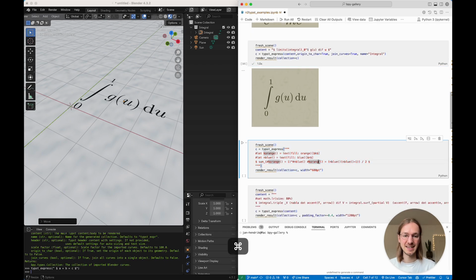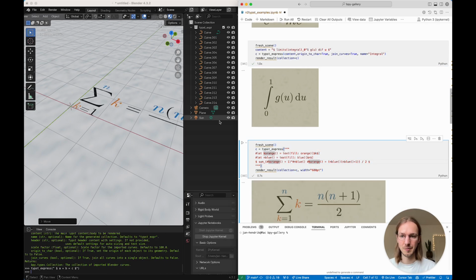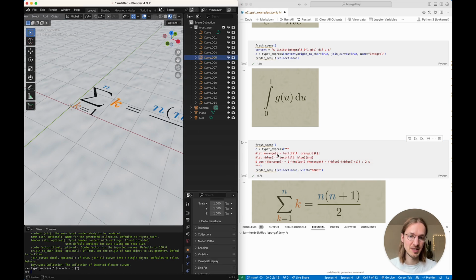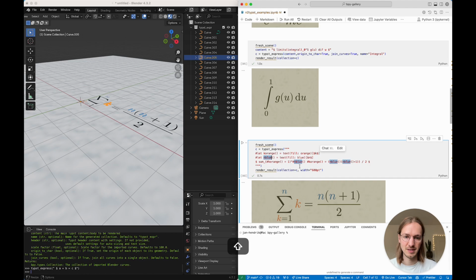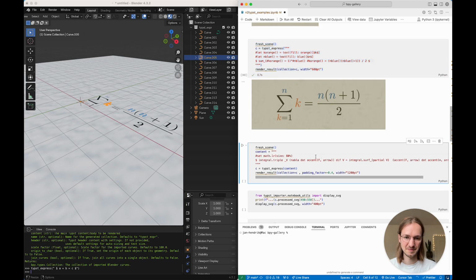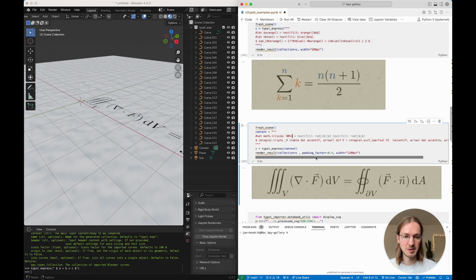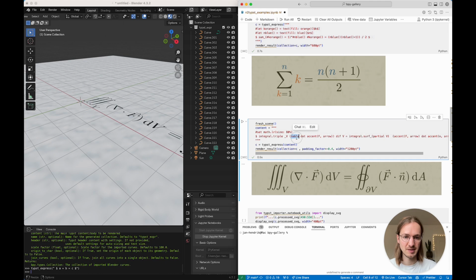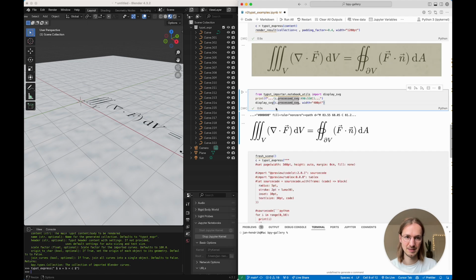Here is another example with colored equations. So sometimes I might want to set this k variable to the color orange, this n variable to the color blue, and after setting this up I can render the result and it's colored. In this example I have symbols which are not very common, for example this nabla operator or this integral, and Typst also has support for these.